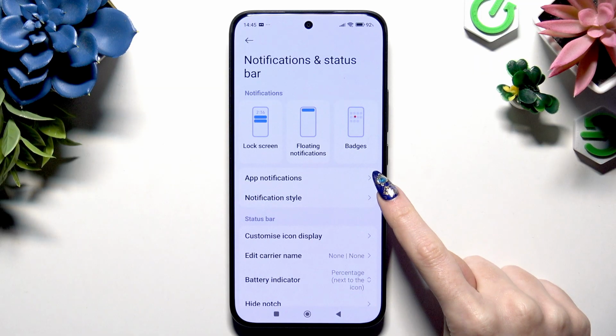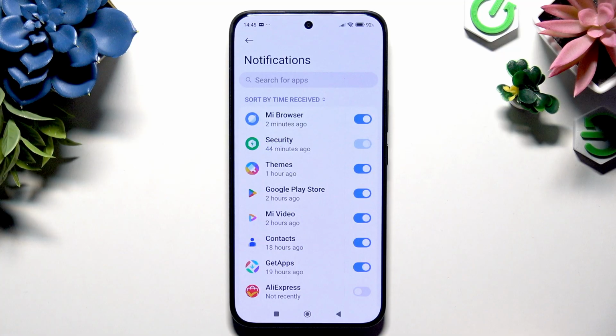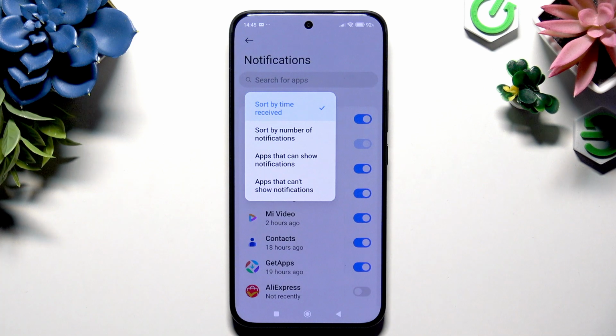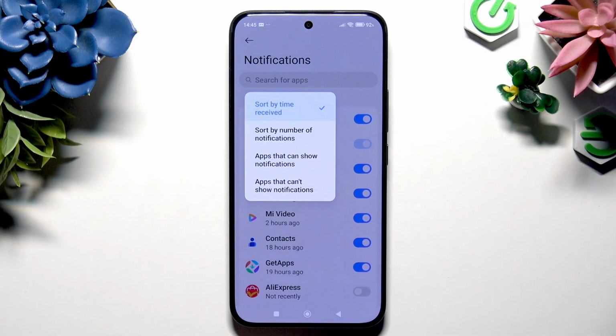Now select App Notifications here. Tap on Sort by before doing anything, and this way sort your apps by time received, number of notifications, see apps that can show you notifications, or apps that are blocked from sending notifications at all.